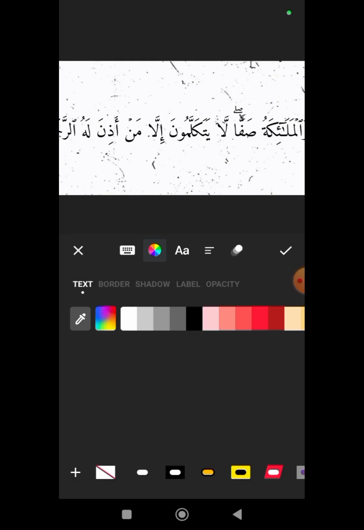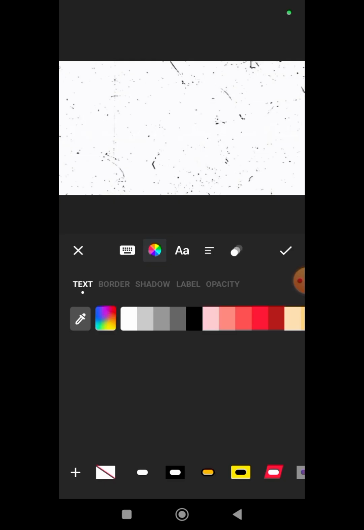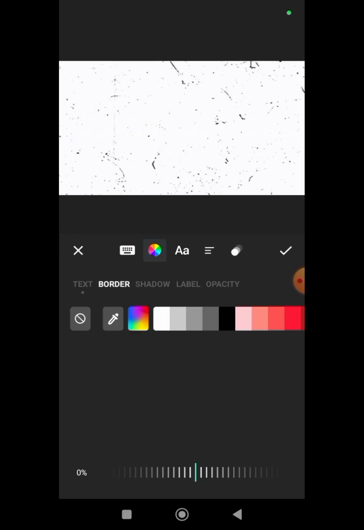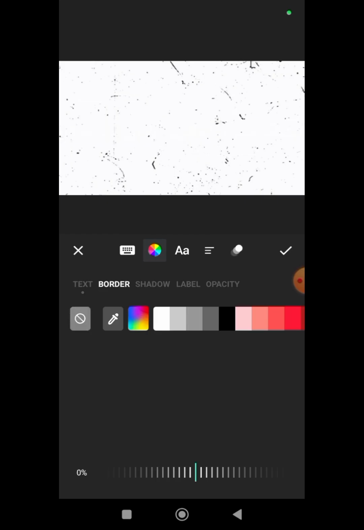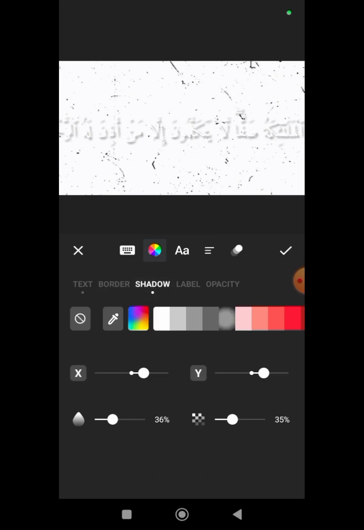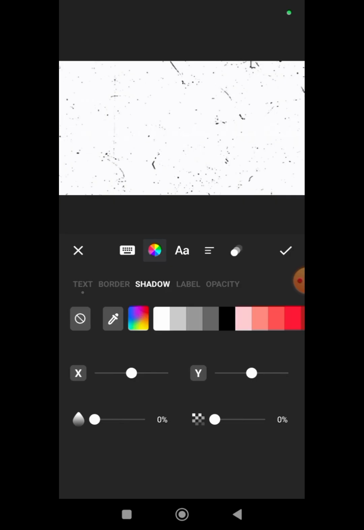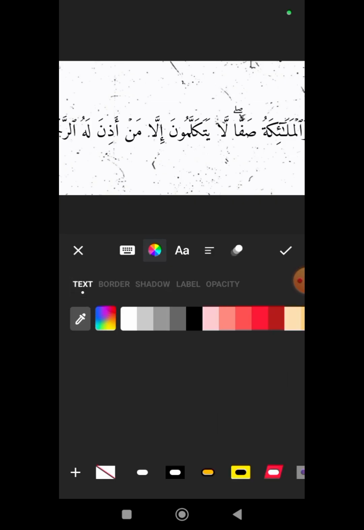Then after that, if I don't want to give it black, if I want to give it a border, I can come here and give it a black border. Can you see it? Then if I want to give it shadow, I can give it a shadow. Let me cancel the border. Then let me give it a black shadow. Can you see it? Then let me cancel the shadow. Then I want to just give it a background color. Let me just give it a black color.